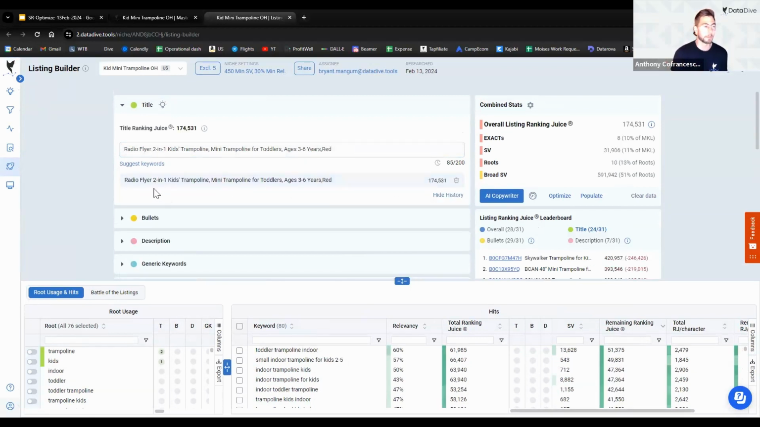and it's not super surprising to see that this title does not look very optimized from Amazon's perspective, right? I can see there's a lot of keywords here that people are not searching for, right? 2 and 1, no one's searching for. We're using this strange apostrophe after the S for kids trampoline, right? Which is not going to be the most common way people are searching for kids, plural. And then we've got, this is probably good, mini trampoline for toddlers. Then we've got ages 3 to 6 years, and then comma red with no space. I don't think anyone's searching for red.